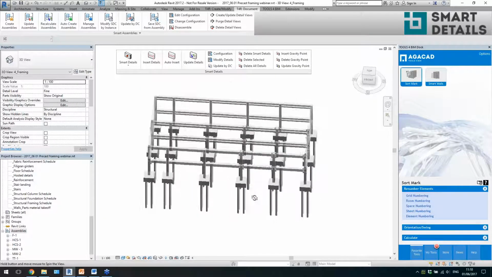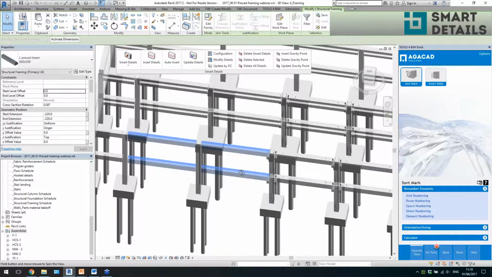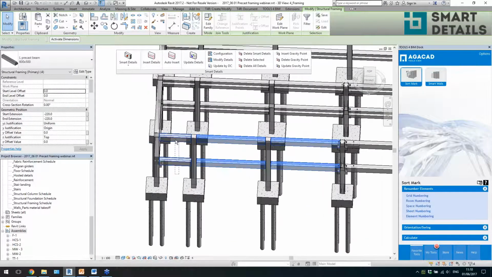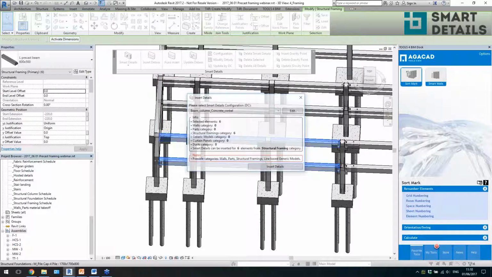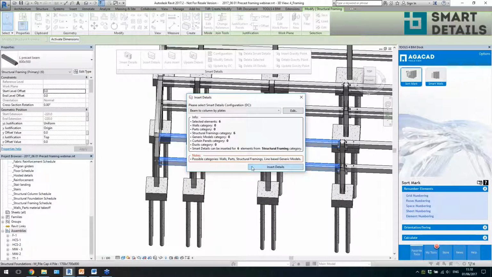And let's take a look at a couple more examples, just how it could be used and where it could be used. So I will select a couple of beams. I will select insert details, and now again I will select a different configuration, right? So I want to have this one.